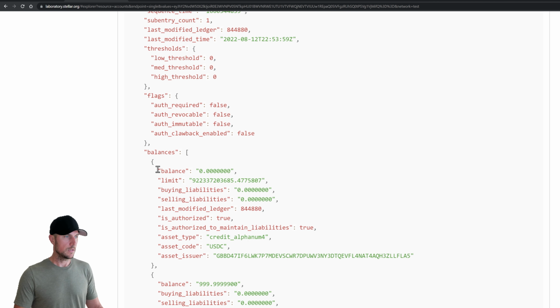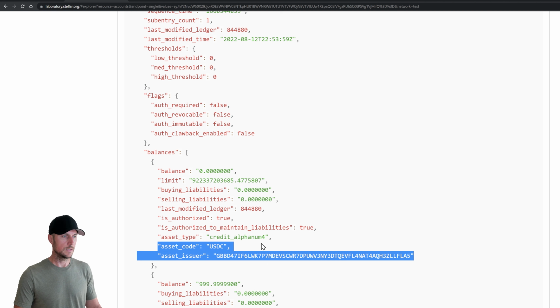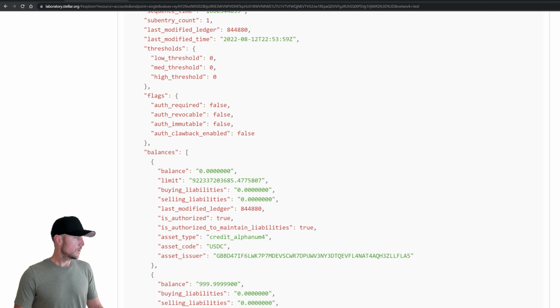Now you can see balances. Here's balance 0 for our USDC. So we got the asset code USDC and there's the issuer. So now that account has a trust line set up to USDC, and the maximum amount of USDC that account can hold is this really big number. So I think they're set for a while. They're going to be a successful sandwich shop, I believe.